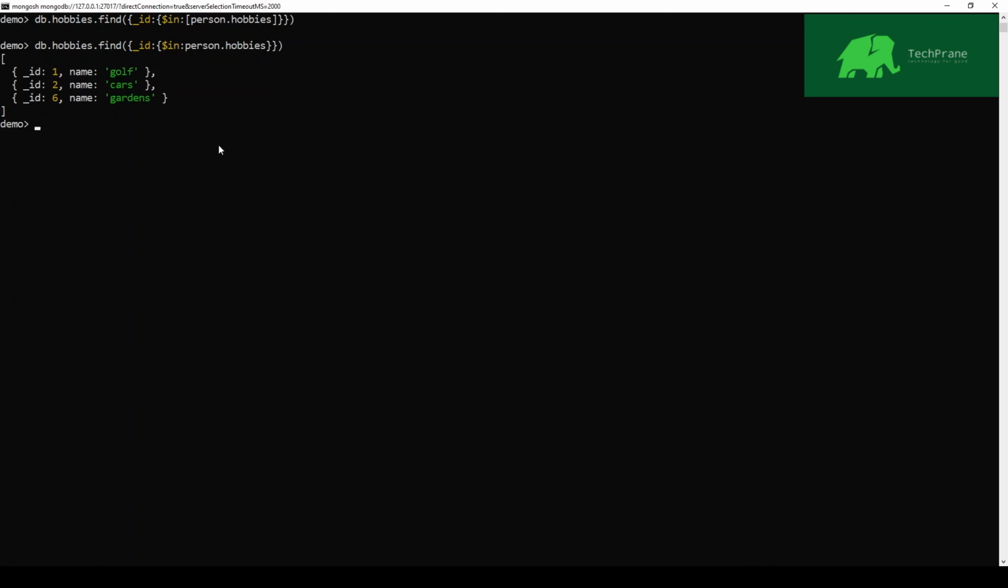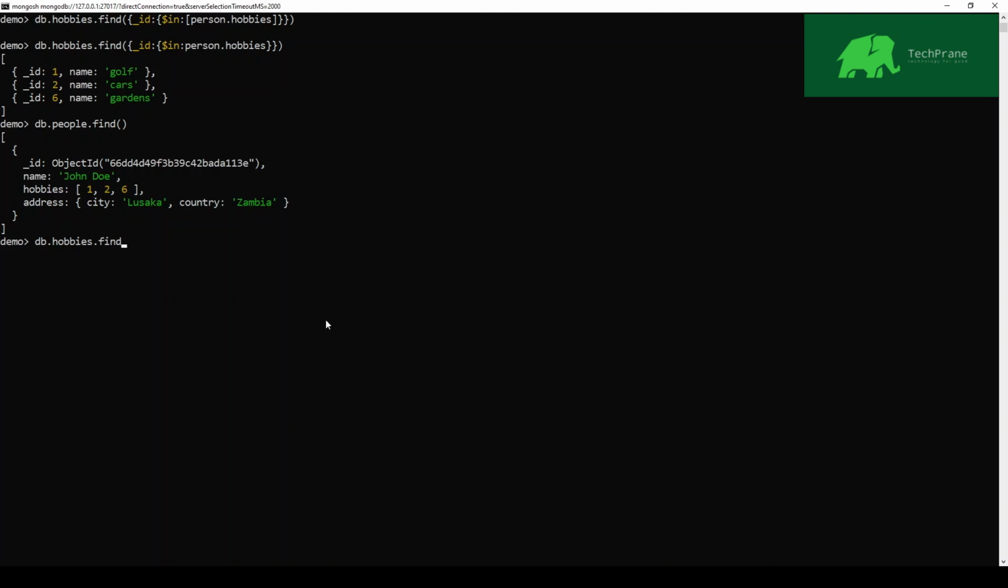So just to recap, this is the model that we've got. We've got the following two collections, db.people, and we do a find there. And then we have another collection, which is hobbies, and we do a find there.